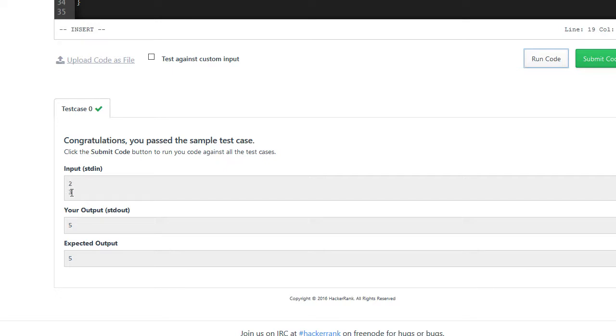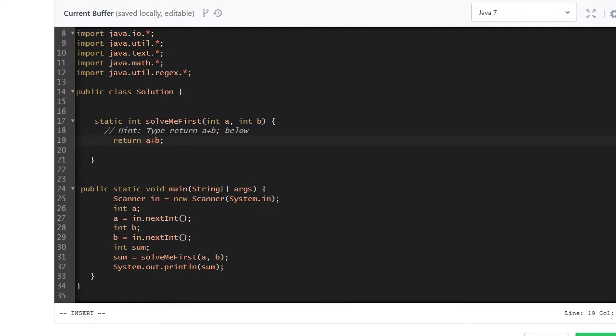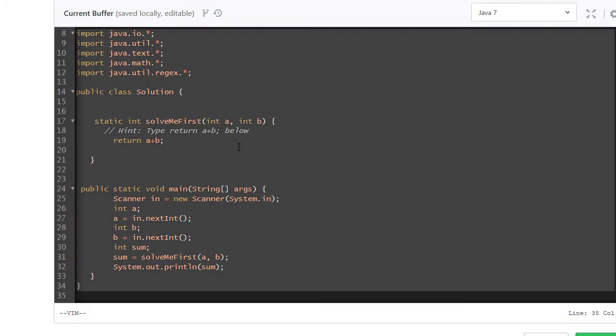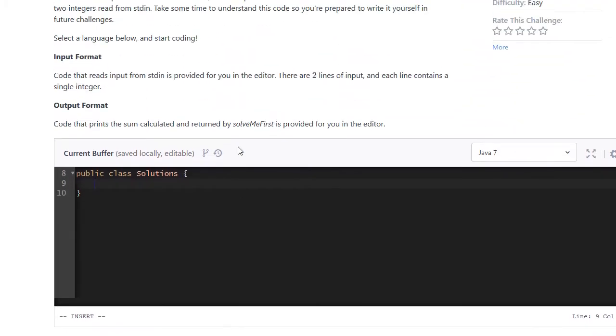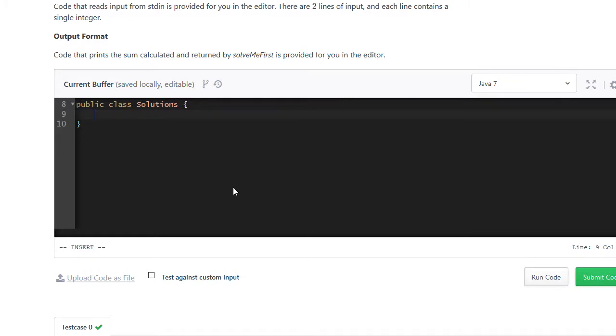You put in 2, you put in 3, your output is 5 because 2 plus 3 is 5. But if you haven't programmed before or you haven't seen Java before, this might look kind of confusing. So we'll just start from scratch and I'll walk our way through. First, just take my word on it. We have to put it in a Solution class because that's how HackerRank recognizes that this is our solution.